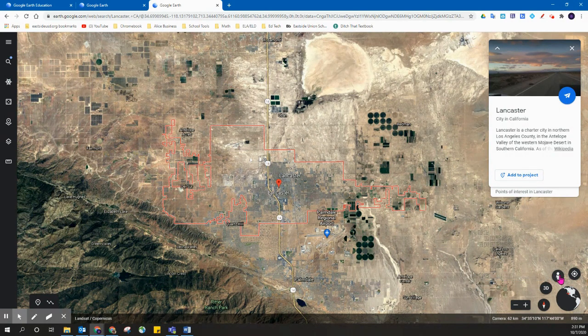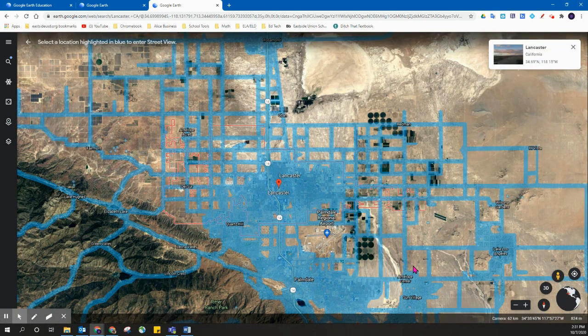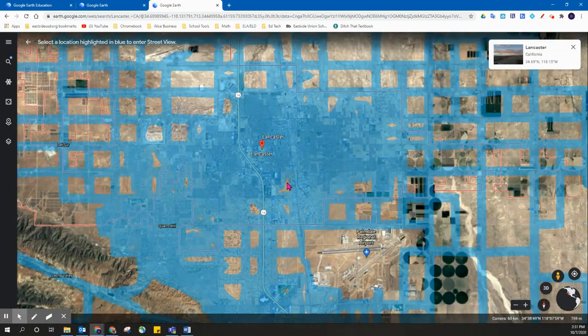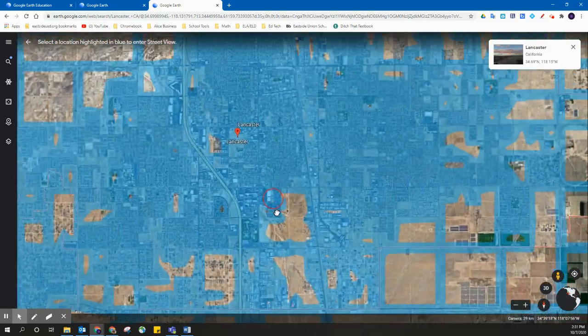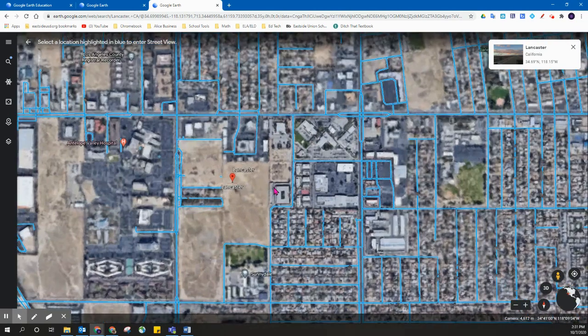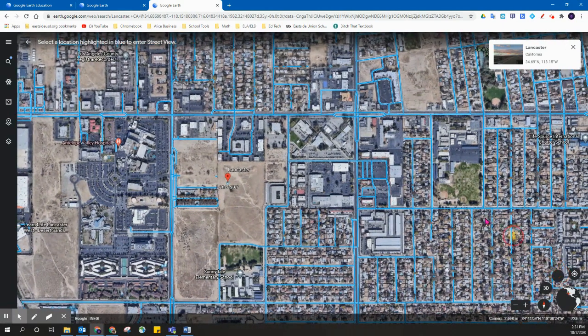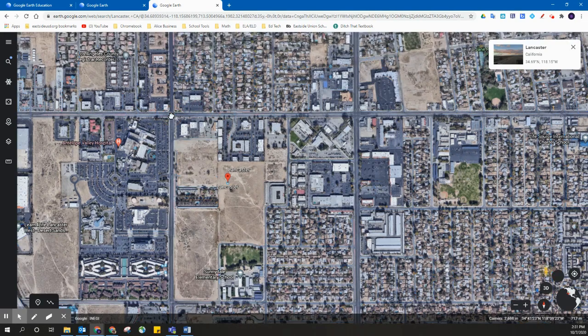Once I'm at this location, I can use some tools on the right-hand side, the first one being the pegman. So when I click the pegman, then blue lines and dots will show up on the map, and those are locations where I can drag pegman to and be able to see a street view of that location. So I will drag pegman to one of the blue lines on the map and then drop him there.